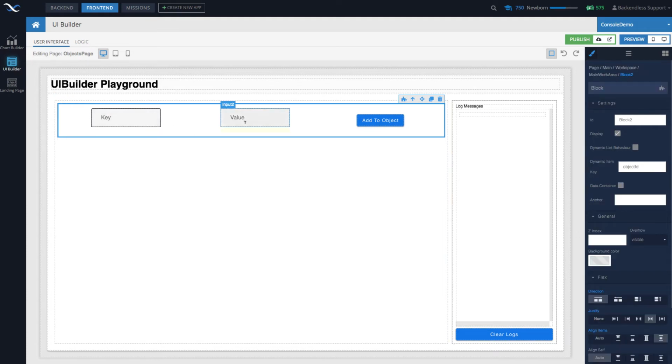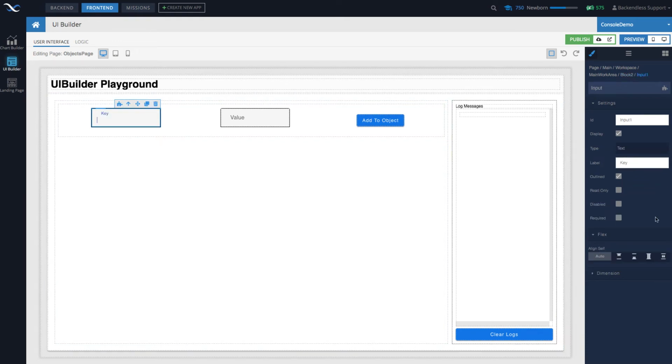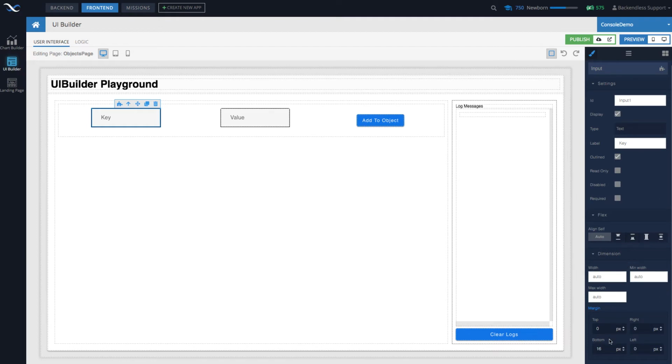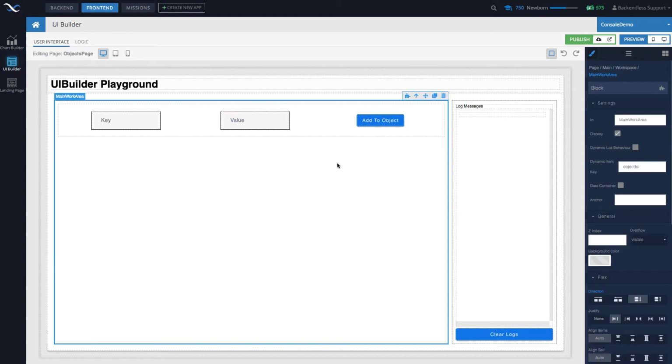The reason the inputs are a little bit off of the center line is because there's a bottom margin. So if you want to fix this, click the input, go into dimension, and then zero out this bottom margin. And same thing for the other, just a little tidbit so that it looks a little bit nicer. All right, so this is going to be the general interface for the first exercise.